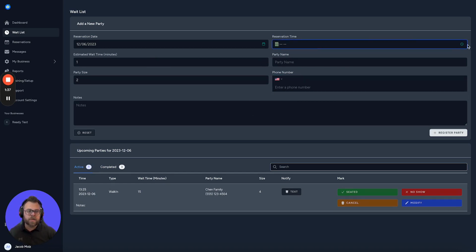Now let me do another one. We could add a little notes to this one, right? So let's say the wait time increased. We'll call this the Andersons. And this is a party of 2, 555-123-4567. And then the notes: prefer outdoor seating. And let's say they're celebrating their anniversary. We can go ahead and hit register party, or you can hit enter again. Up to you.